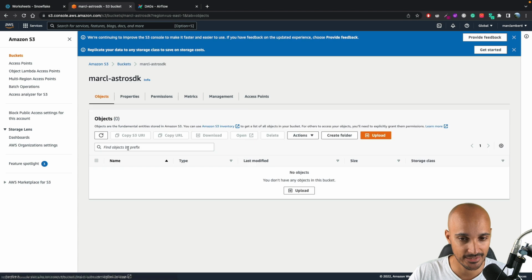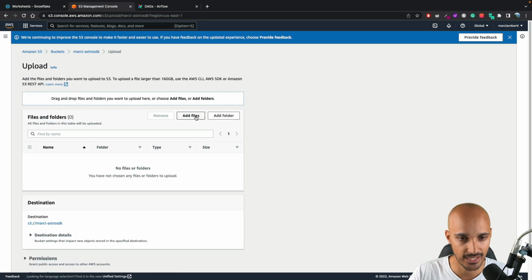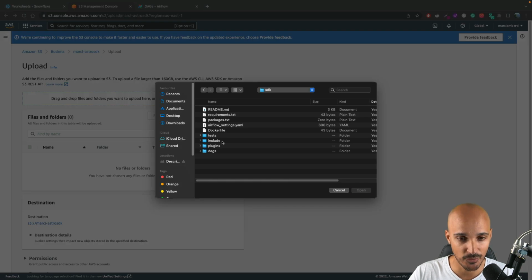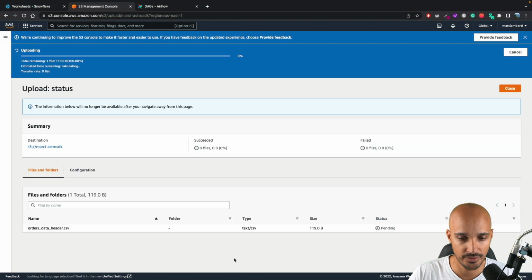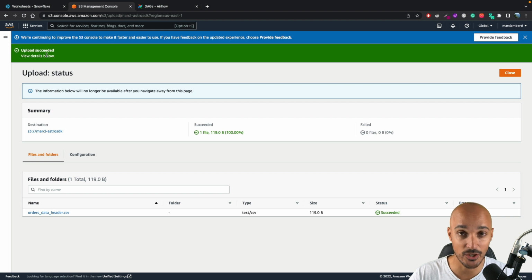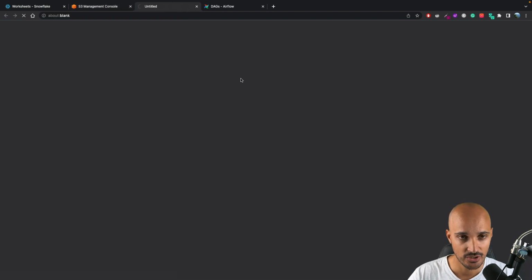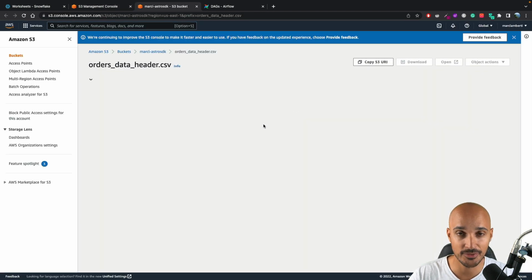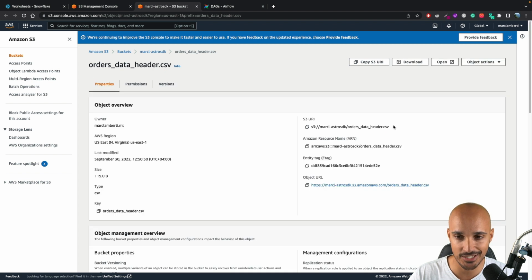Click on the bucket and click on upload, then add files and pick your file in the folder include data orders data header. Click on upload. As you can see, the file has been successfully uploaded. If you click on it, you can see the path to that file in your S3 bucket as shown right there.